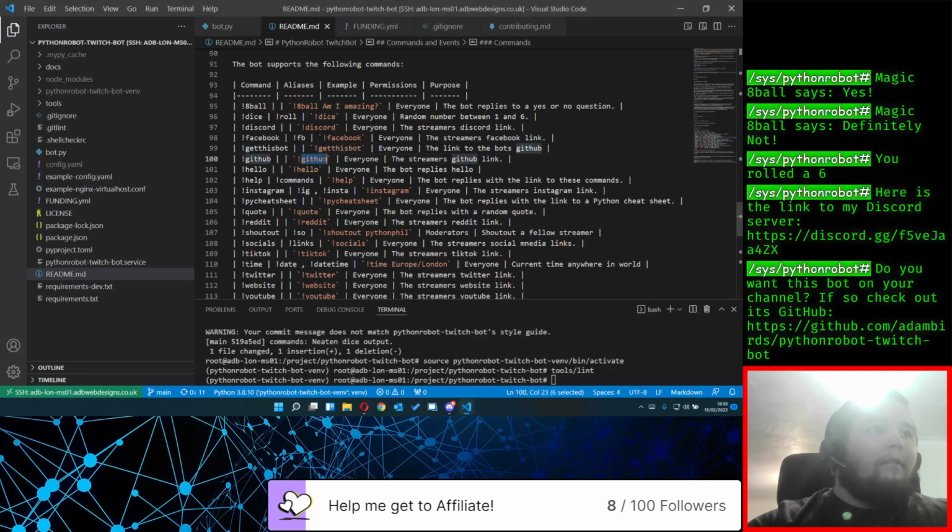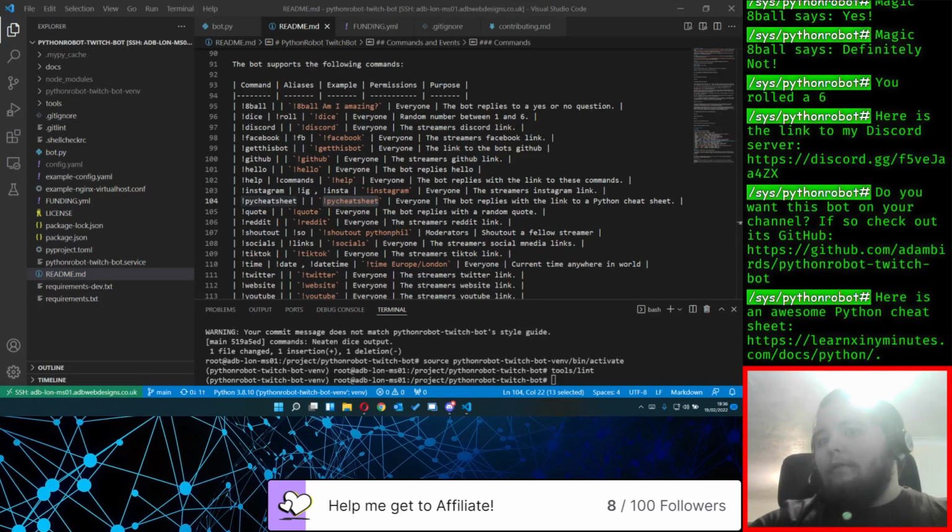Yeah, GitHub gets you the link to my GitHub. Hello just replies to you. The help gives you the list of this set of commands. Instagram, again, simple. This one I added last night, the Py cheat sheet. And again, a link to this awesome Python cheat sheet.